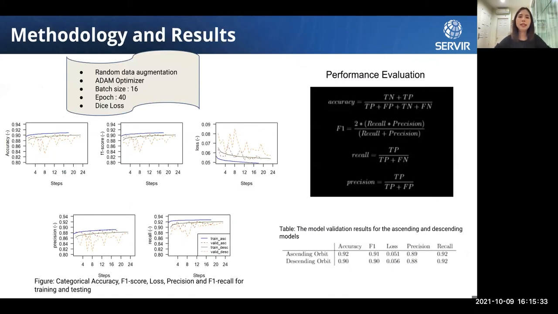For the detailed methodology, first we perform random data augmentation to generalize our data sets, using 0, 90, and 180 degree rotations. We optimize our model with the Adam optimizer, and we train using a batch size of 60 and a total of 14 epochs for our model. For the loss function, we use Dice loss. For performance evaluation, for training and testing, we calculate categorical accuracy, F1 score, recall, and precision.